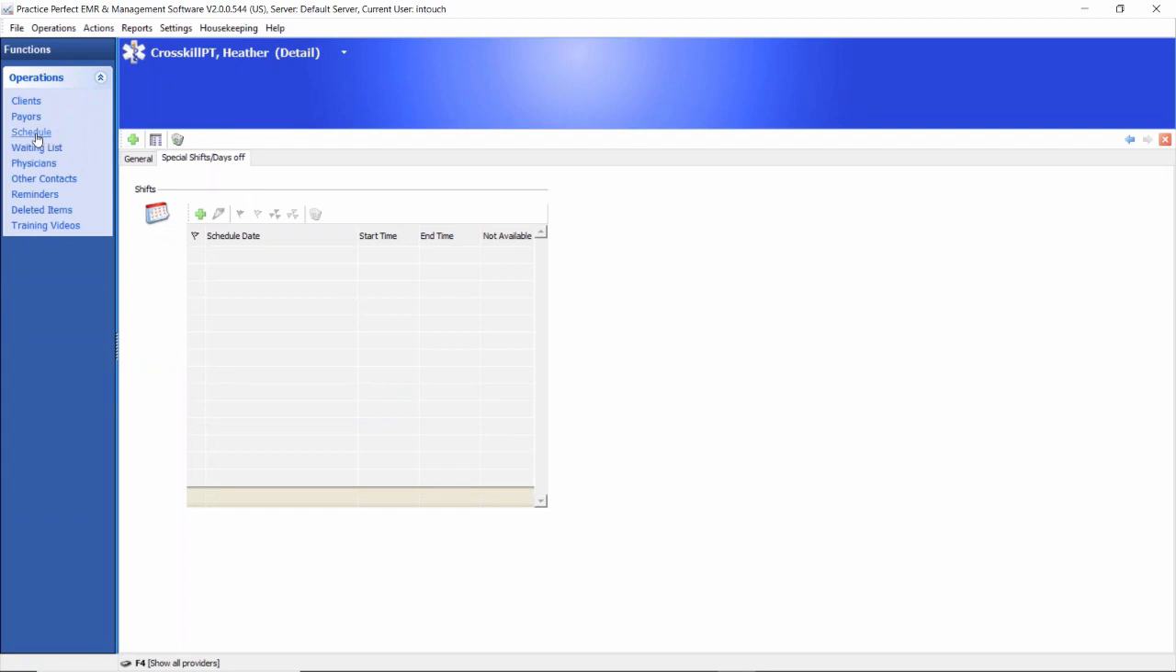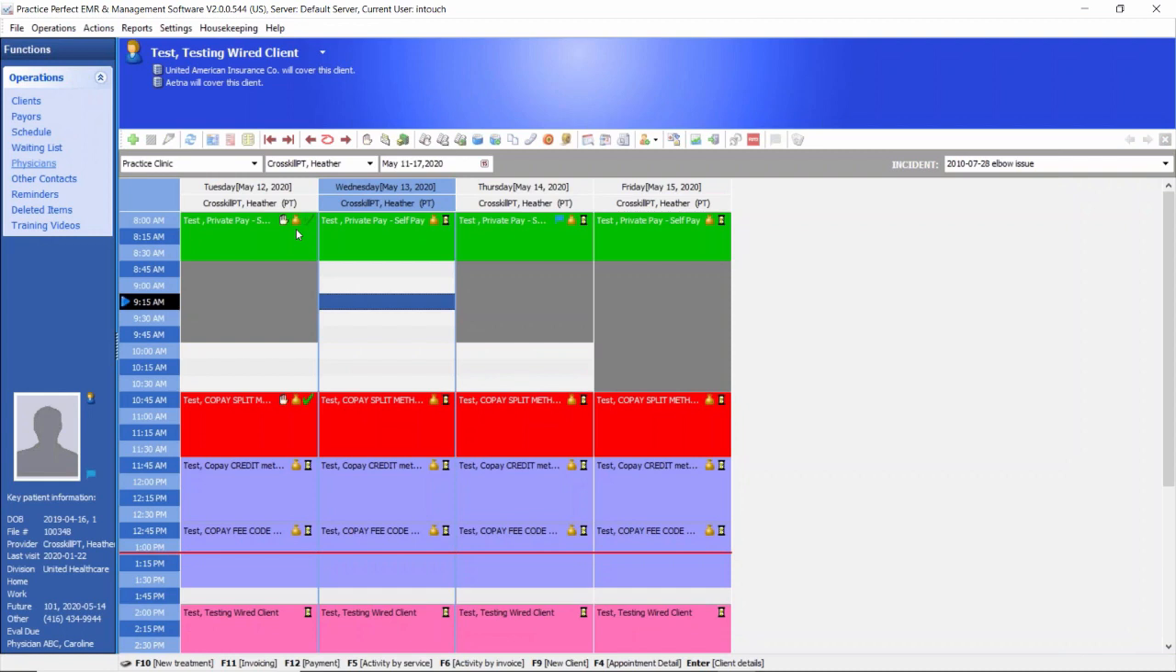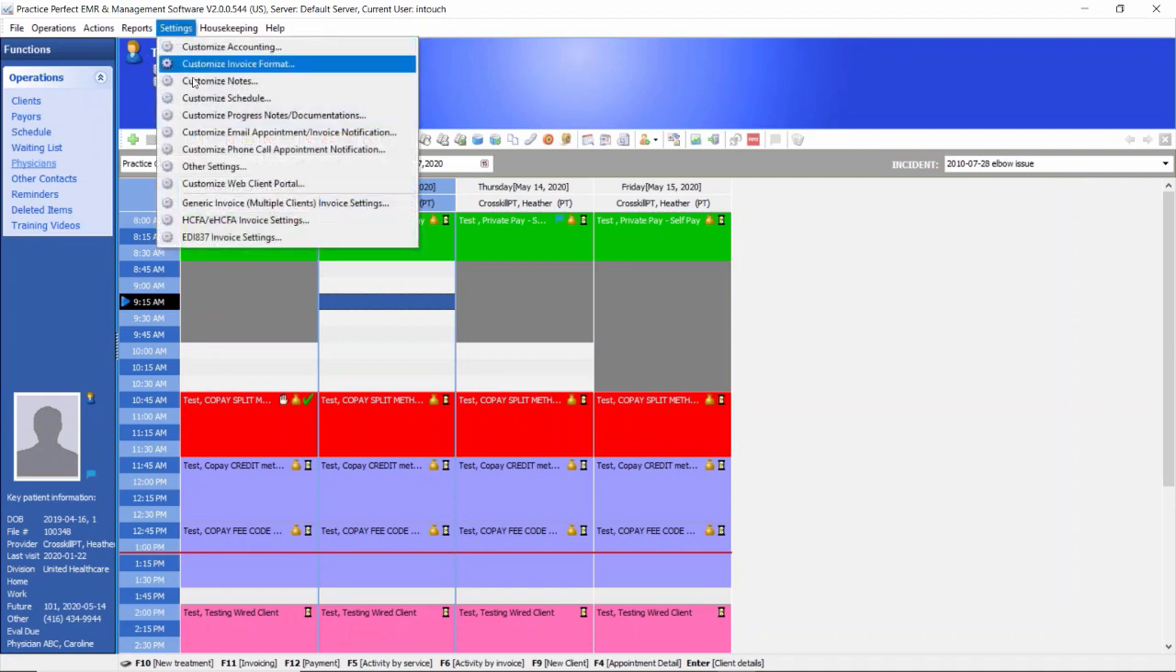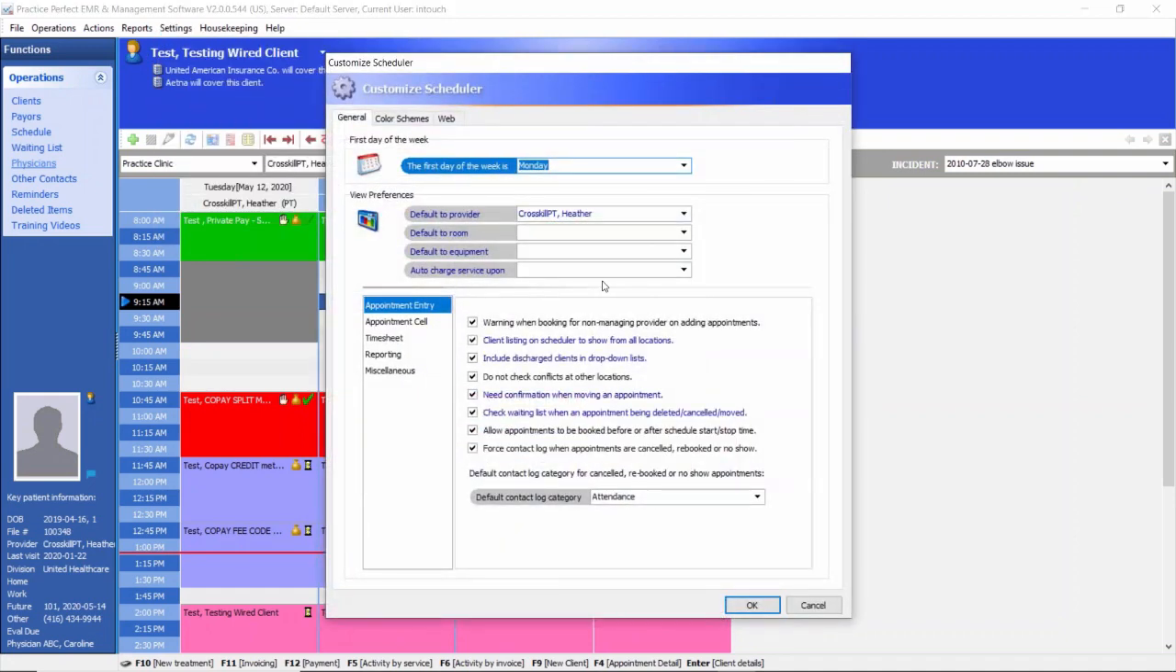Okay, and ultimately, those are what make the therapist or the rooms or the equipment show up on the scheduler view. And when you're in the scheduler view, the settings under Customize Schedule now pertain to a username and a password. So whenever you see setting options in the system, and those setting options are in a blue font as opposed to a black font, blue font is only applicable to the username and password that you're currently using. A black font, like this warning, a black font would affect every username and password.